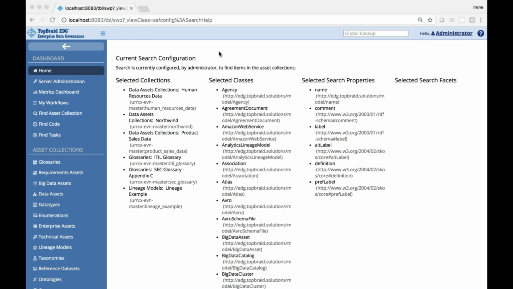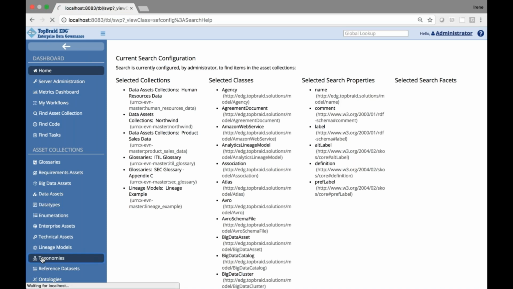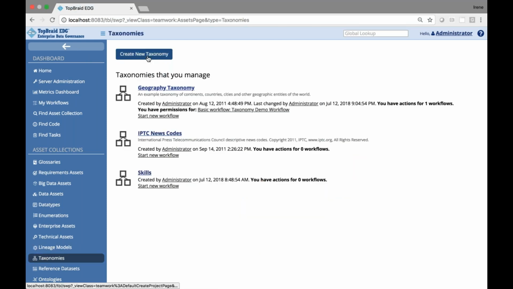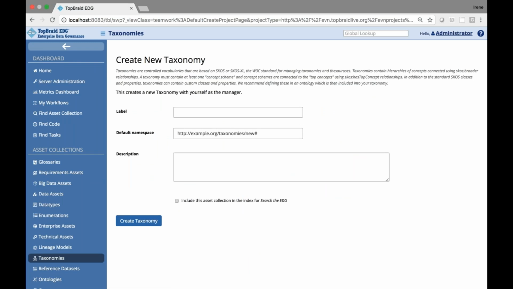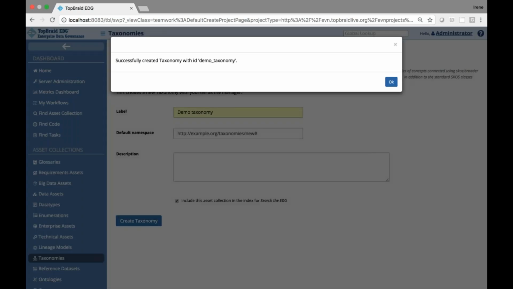How do you select for the collection to be indexed by Search the Edge? Well, this could be done in a couple of different ways. One is you could indicate this at creation. So let's create a new taxonomy and call it demo taxonomy. And right here we have a checkbox for including it in the index for Search the Edge. And that's pretty much it.